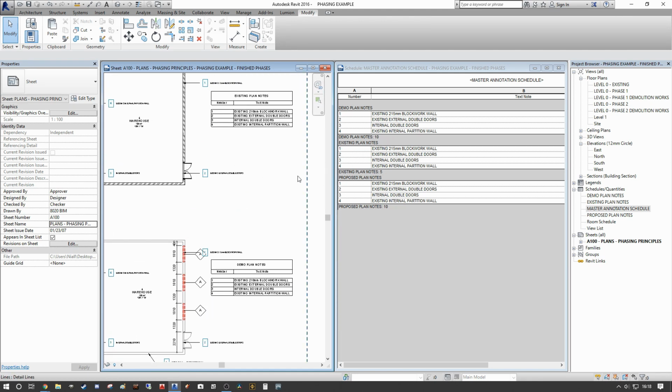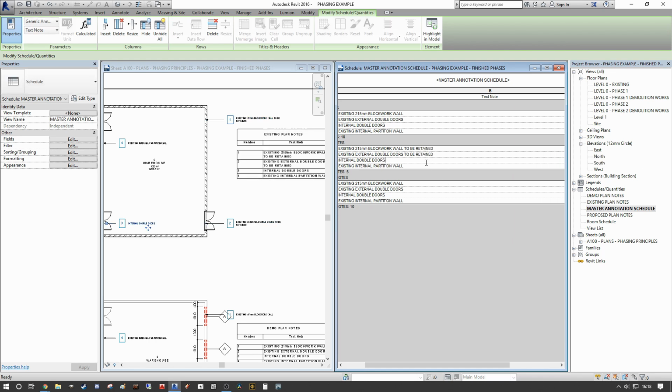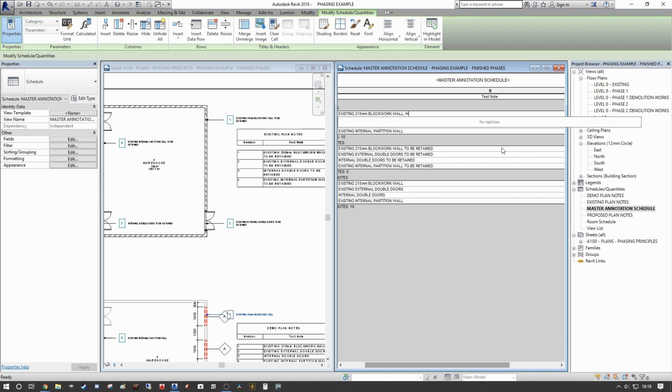Okay, so in our existing plans, we're going to say existing blockwork wall, and we're going to say to be retained in all these instances in our existing plan. So we're going to press Control C. In our demolition plan, we are going to say existing 215 blockwork wall, and then we're going to say highlighted areas to be broken out, removed off site, and made good, for example.